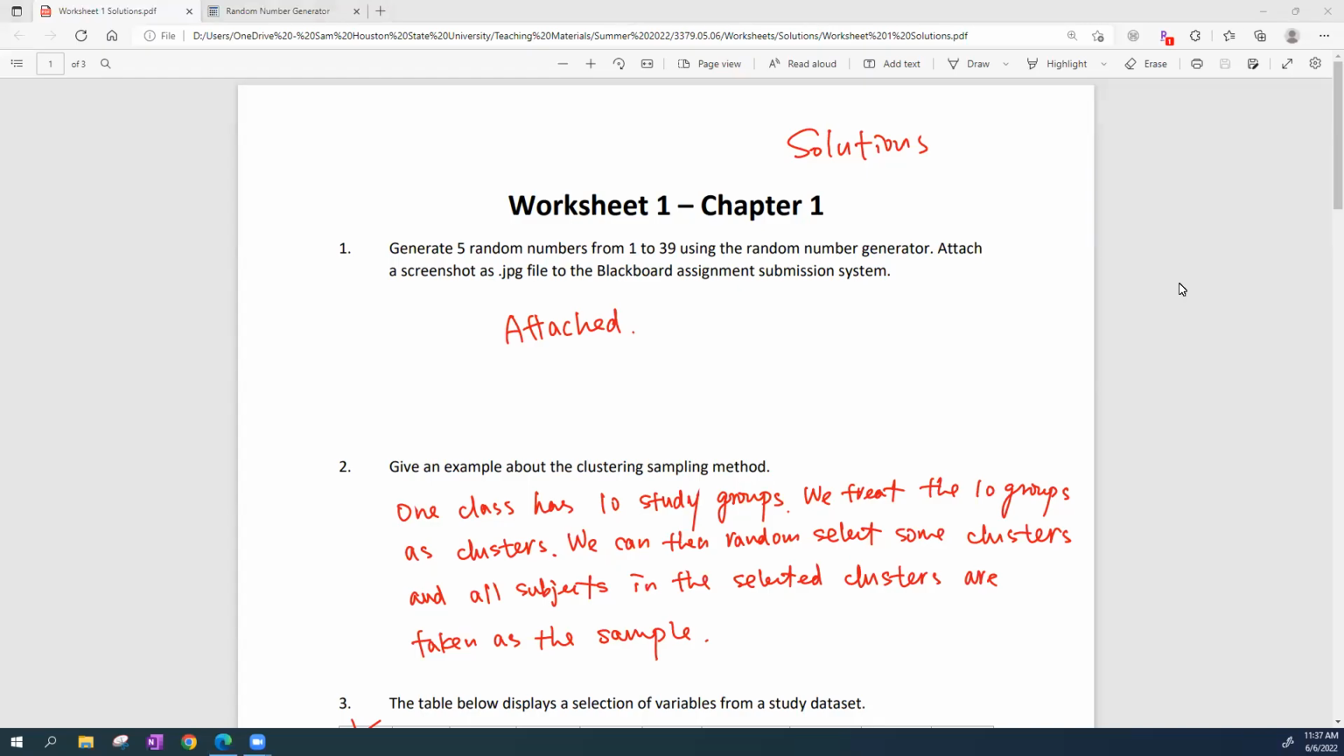Hello everyone. Let's now talk about worksheet 1 for chapter 1. We already have the solutions uploaded to the Blackboard. Now let's go over the solutions very quickly.